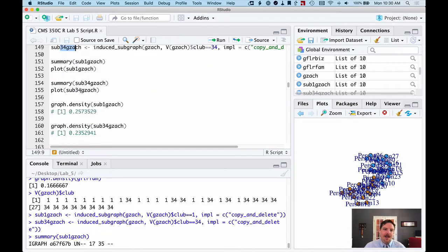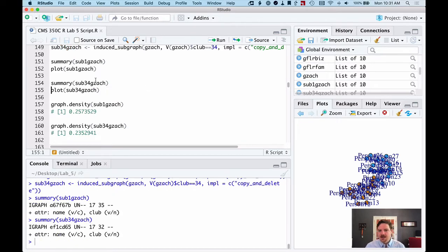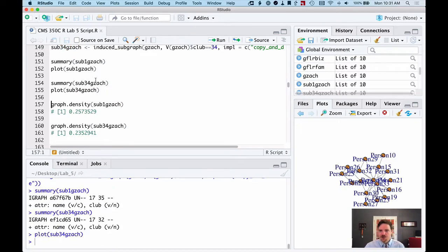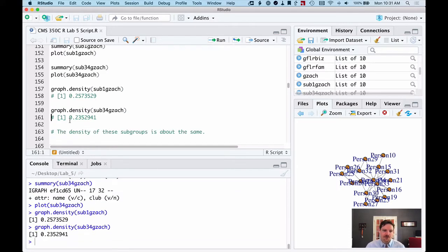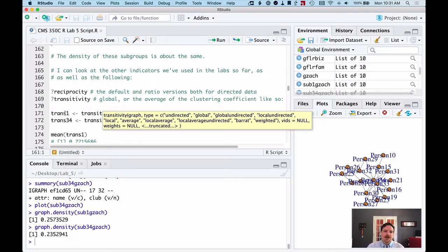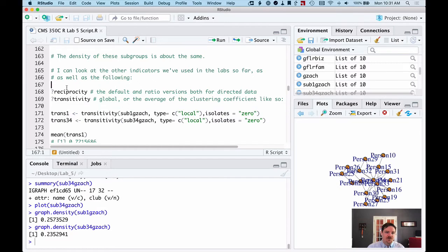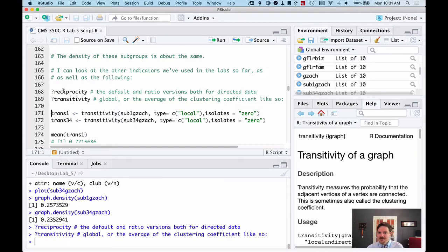And so now I have two separate sub-networks created from that overall network, which I can plot, I can look at. This is the 34 group. And then I can also look at the density of those two, and I can see that the group around person number one was a little bit more dense than the group around person number 34, although they're really close to each other. Again, I can do reciprocity and transitivity.